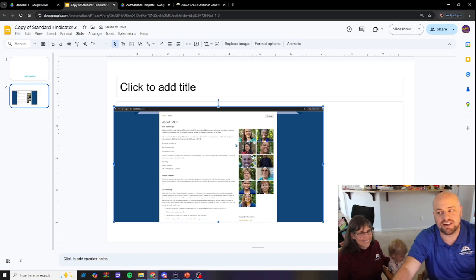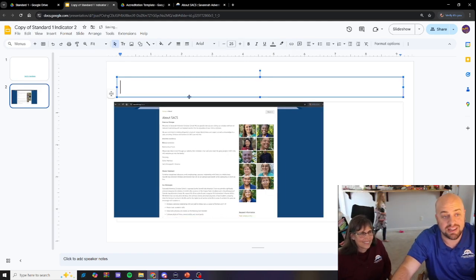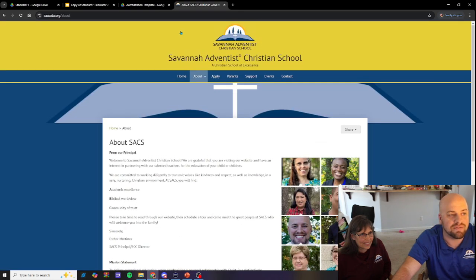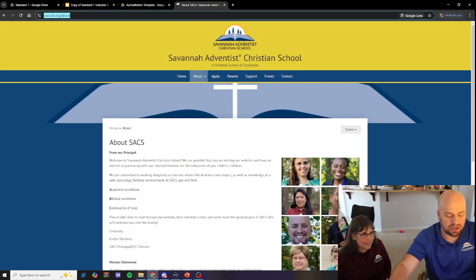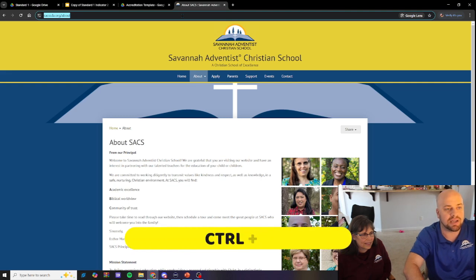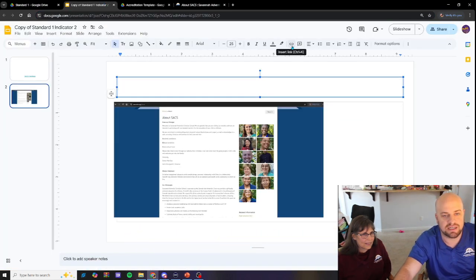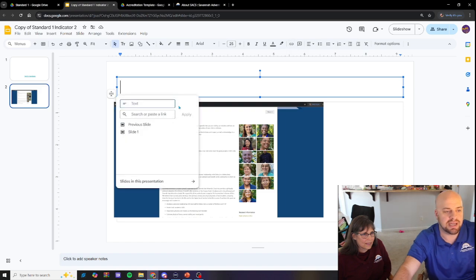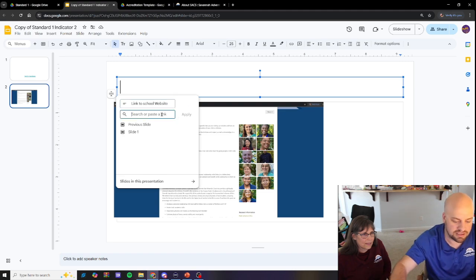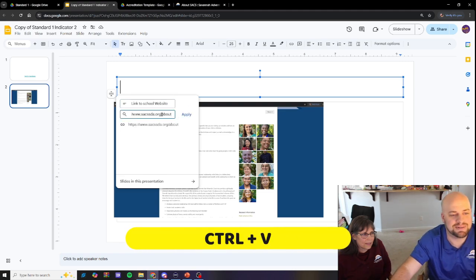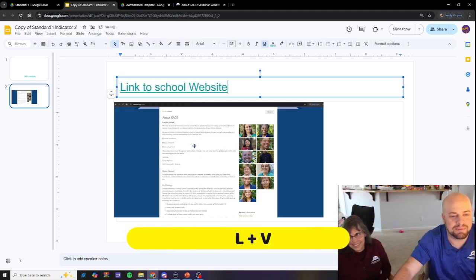The next thing that you could do, if you want to, is include a link to the website. So if they wanted to go see the website for themselves, you could grab the link, Control C to copy that, go back to here, use that insert link, and we could just do link to school website, paste the link in there, and press apply.